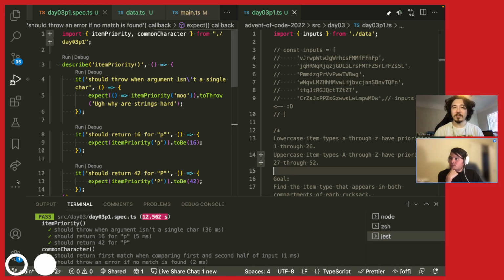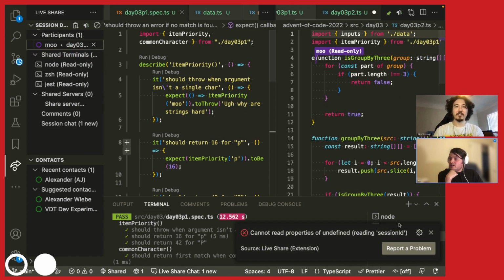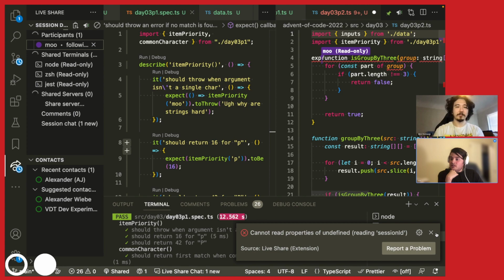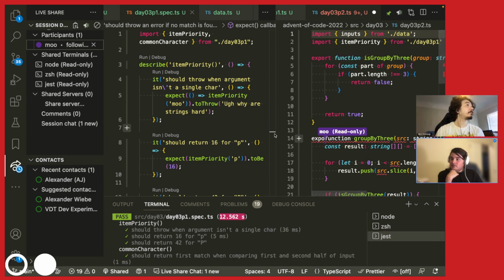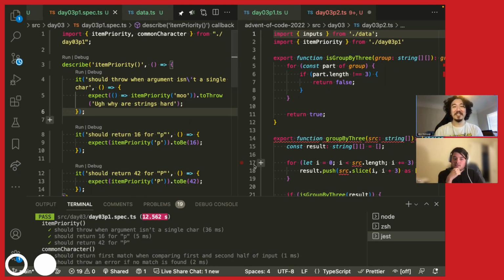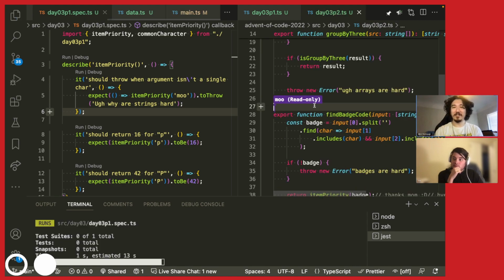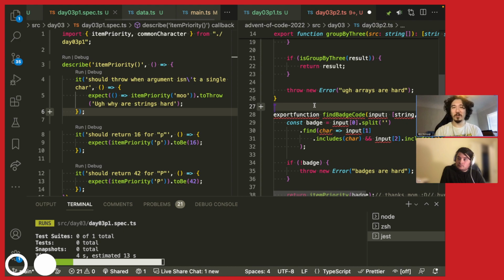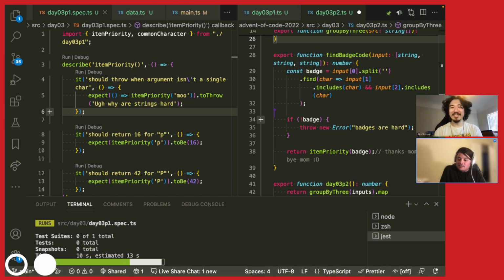Nope, I'm not following you anymore. Sorry, I didn't mean to focus you on me. Oh, cannot read property identified reading session ID. You still seem to be connected though. Nothing, just gave me a warning. Don't think it matters. Now VS Code is struggling. Oh, sorry, I hit the wrong key. I meant to do... There we go.